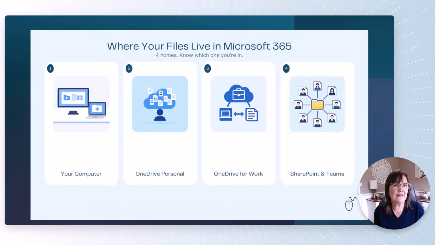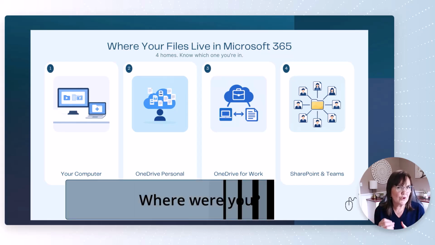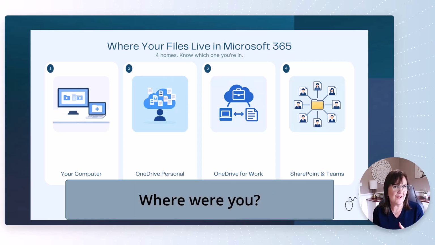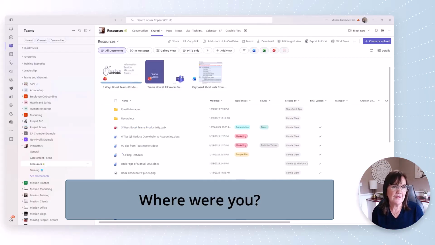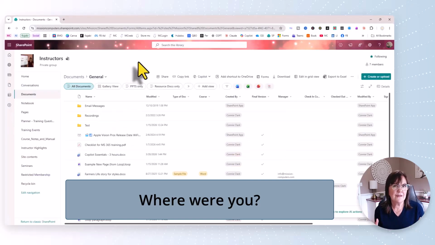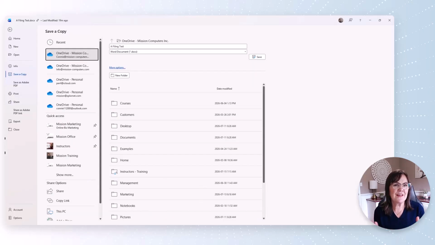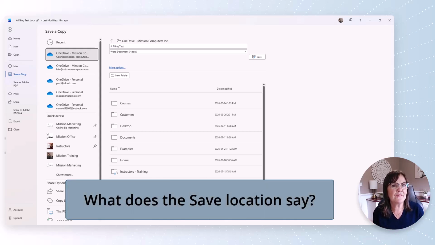So let's pull this together into a quick decision model that you can work from. When you think about a file, ask yourself these questions. Where were you when you created that file? Were you in Teams, in a particular team and channel? Were you in SharePoint, in a folder there? Your next question to ask is, what does the save location say? Does it have OneDrive somewhere in the name of the path? Does it say This PC, SharePoint? What is part of the name of the file?